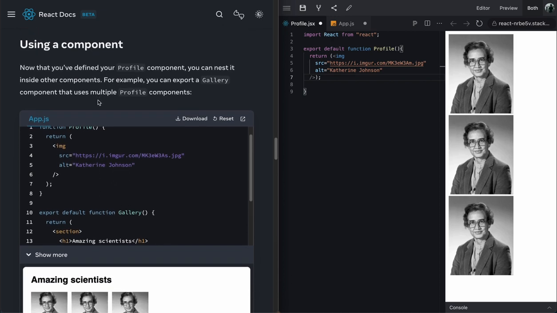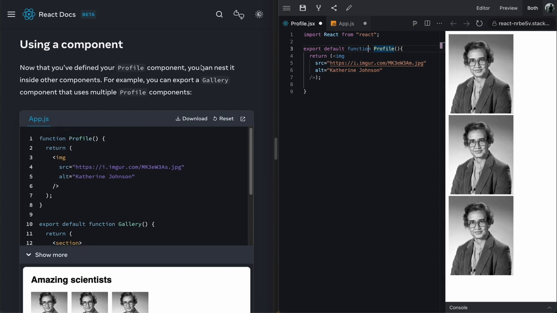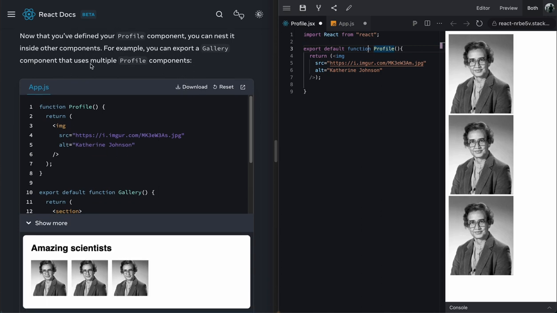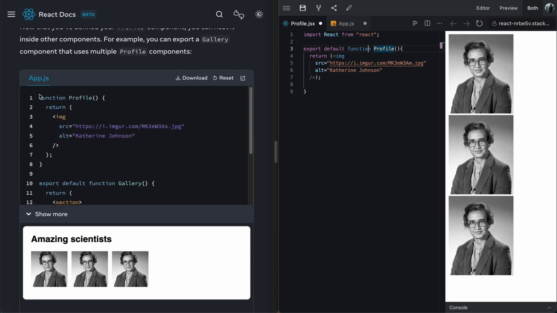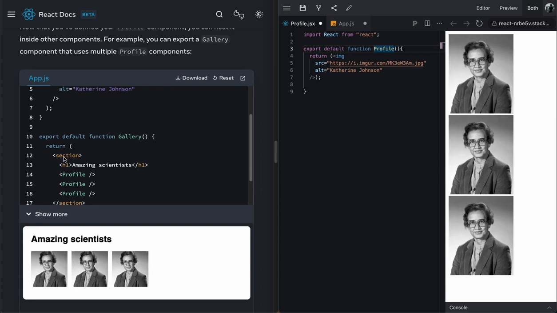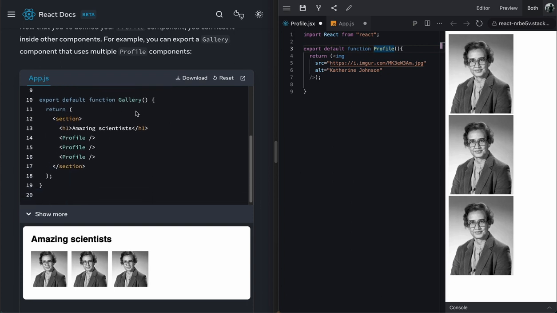Now, using a component. Now we have defined the component, imported React from React, exported the file with export default function profile, parentheses, just normally like we define a function, and then returned the image tag. Now you have defined the profile function. You can nest it inside other components. For example, you can export a gallery component that uses multiple profile components. So there's a function profile. Now export default function gallery.